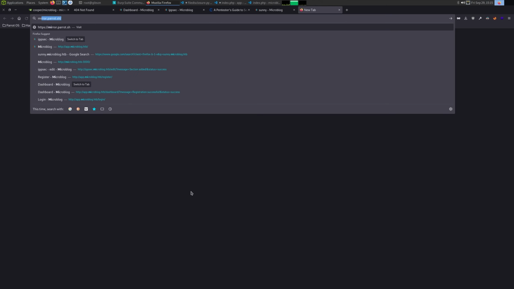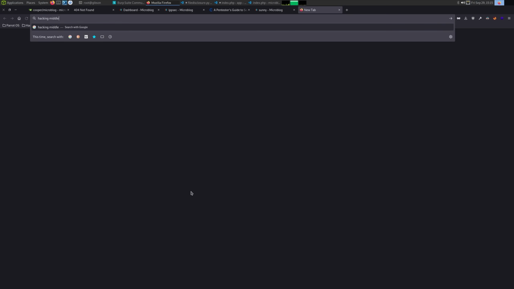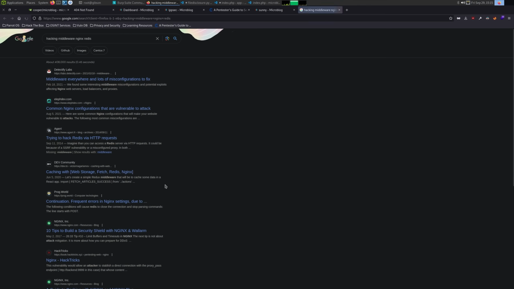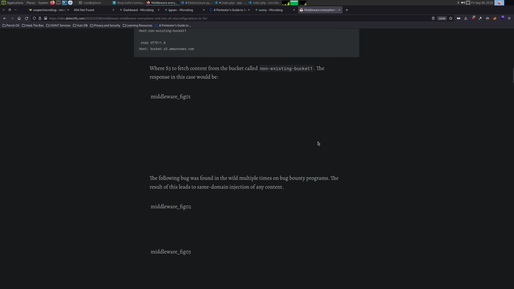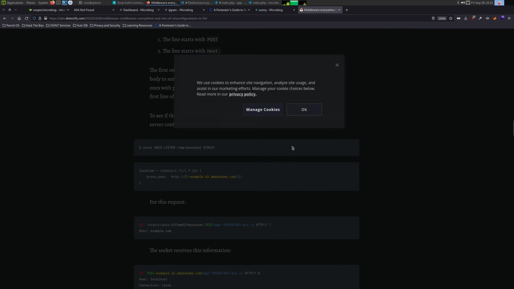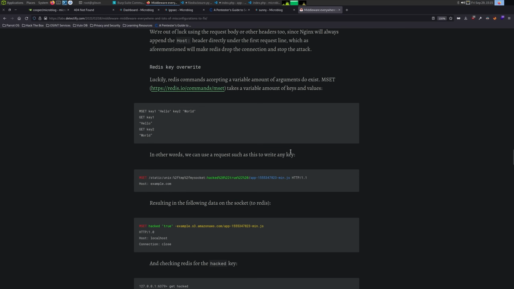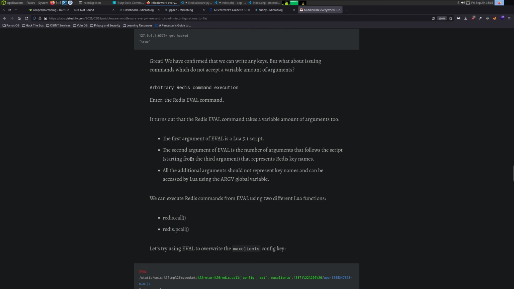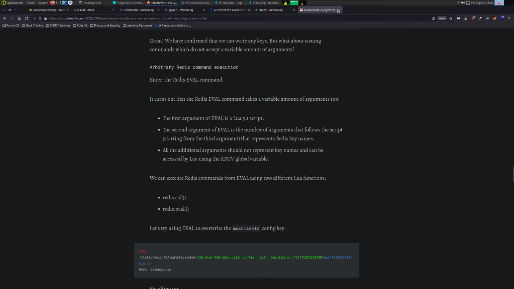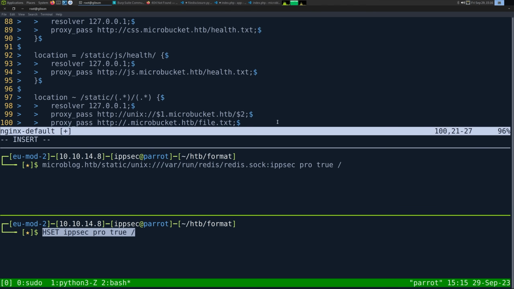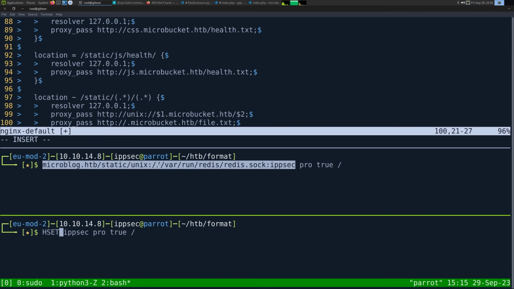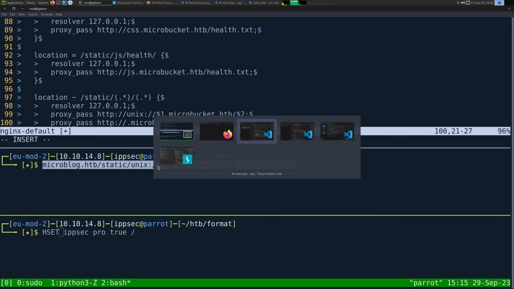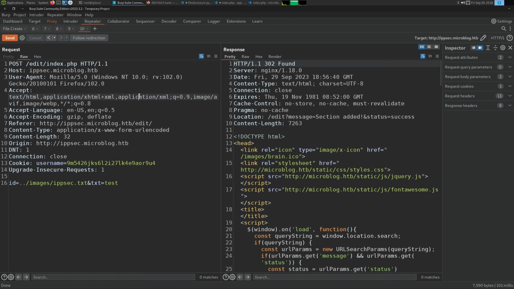Let's see. Is it like hacking middleware nginx Redis? Trying to find a blog post. If you go here, you can read a lot more about it. This is a good post that 0xdf had found that explains the attack and everything that's going on. So I would recommend reading that if you want to know more or you're not really fully understanding what is going on. So let us go now to Burp Suite.